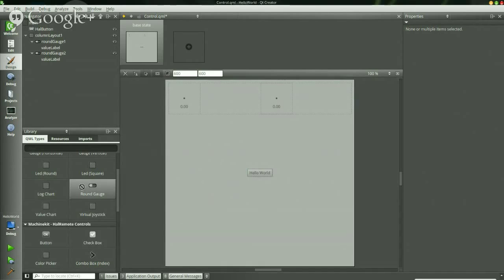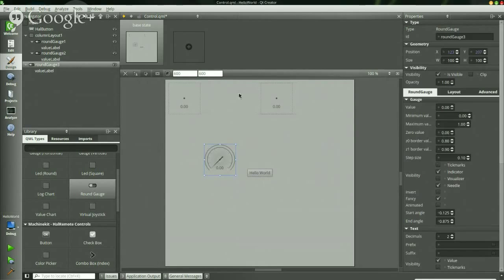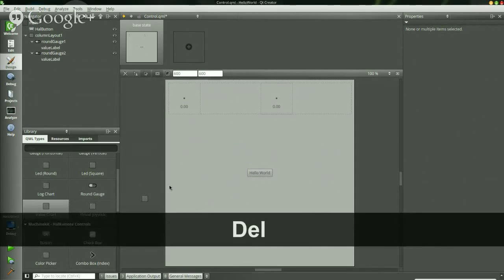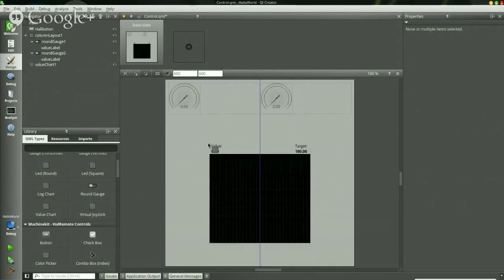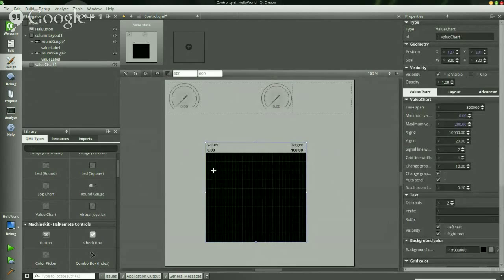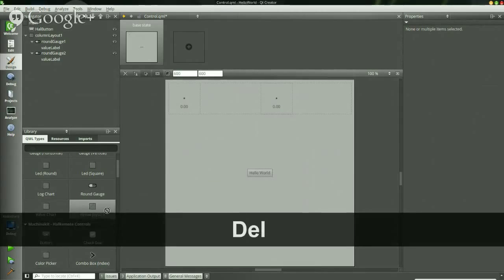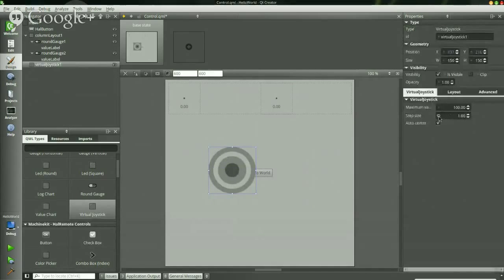Then we have the round gauge already previously. The value chart, okay, which is a chart that can be used to log values, and a joystick-like control. This can be used to control something in the X or Y axis.